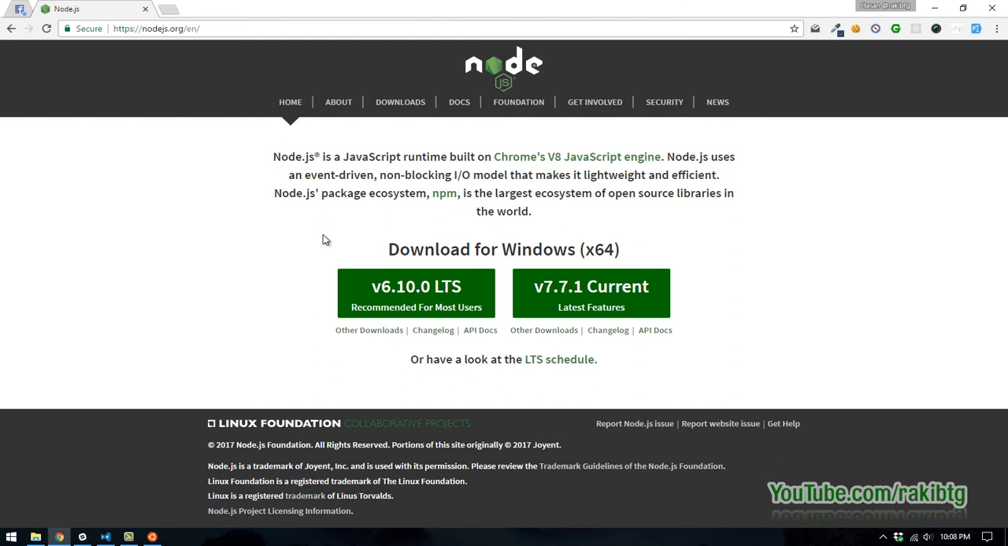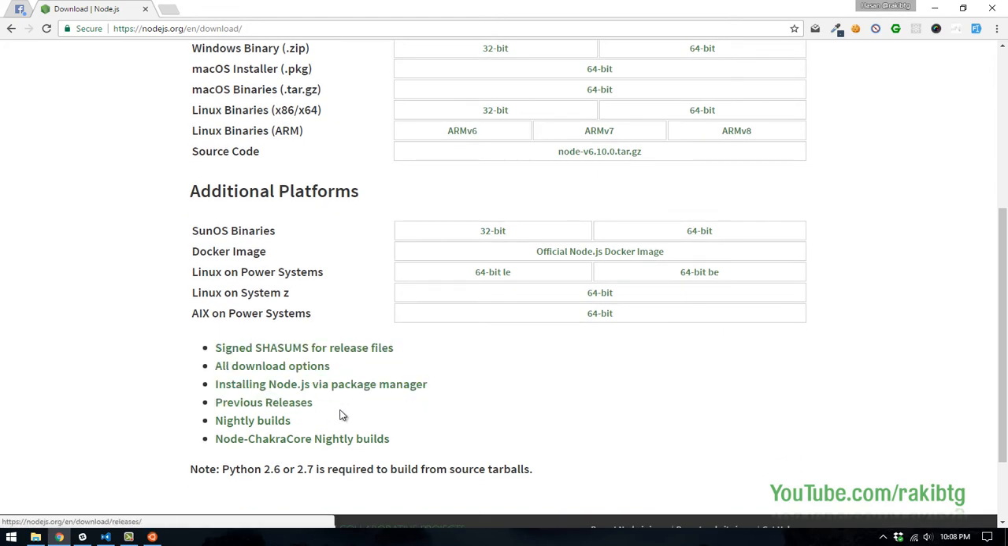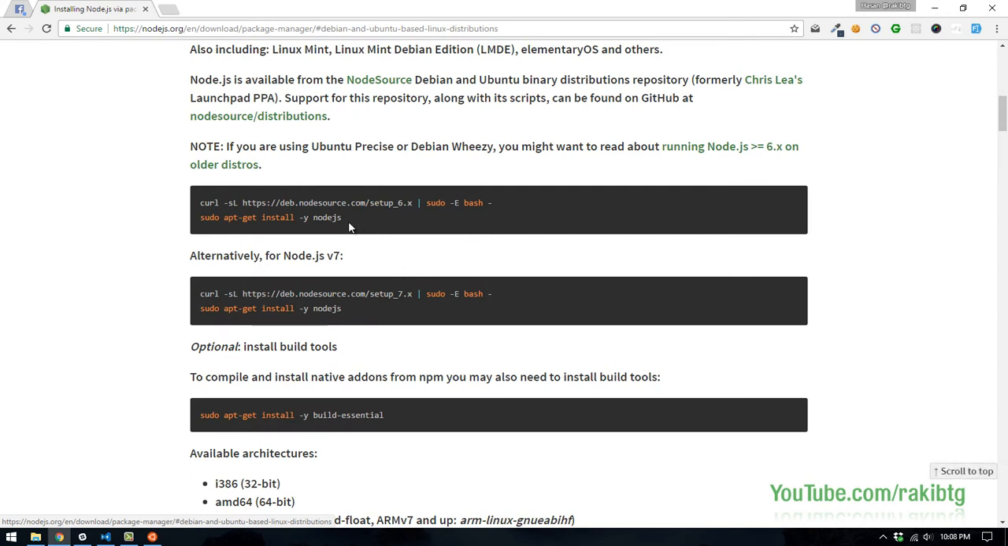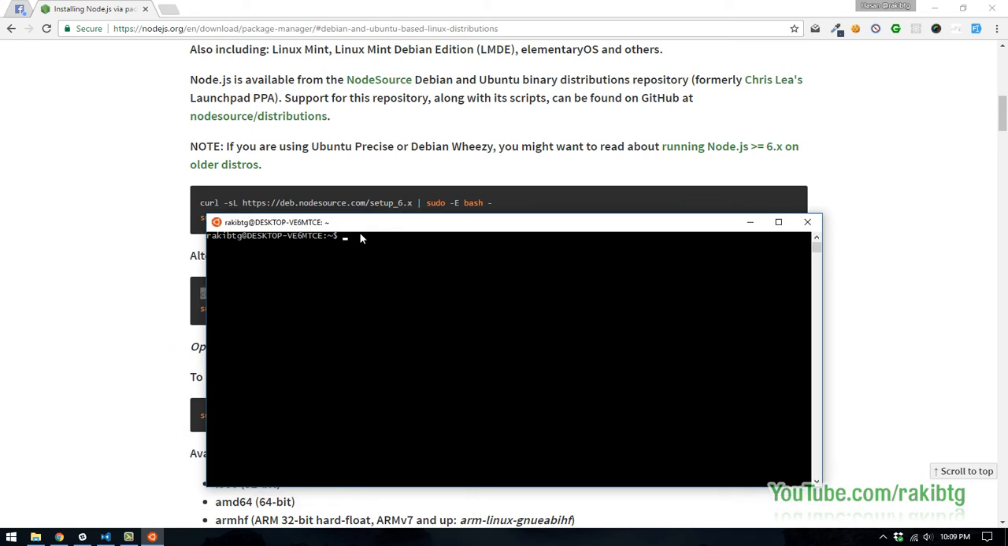I'm on the Node.js official site, and I'll go to the other downloads option, and from there to installing Node.js using the package manager, and I'm gonna use the Ubuntu-based Linux distribution. Alright, I think these are the commands that we need. We can install Node 6 or Node 7. I think I'm gonna go with Node.js version 7. So I just copy this, and in my bash, I'm gonna paste it and hit enter. Okay, asking for my password.